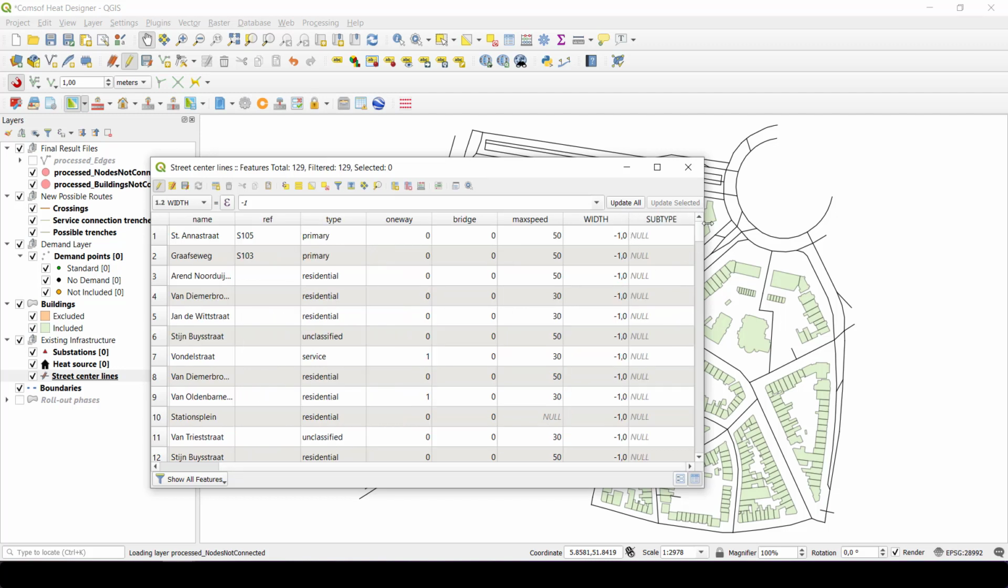So you see that again the attribute's there, but it's still not populated. To populate it is very simple. You can go to subtype here. It's very important that you write it this way, exactly the name of the existing attribute that you would like to copy the content from. And then again update all. And you will see now that the values are the same.